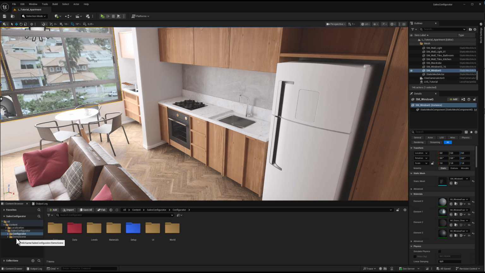Inside the Sales Configurator, you'll find a few folders. The most important ones are localization, which is where all the translations you make using Unreal's built-in automatic translation system go.